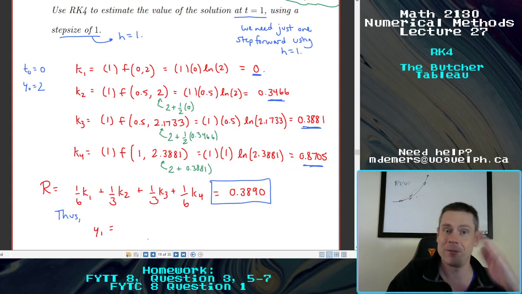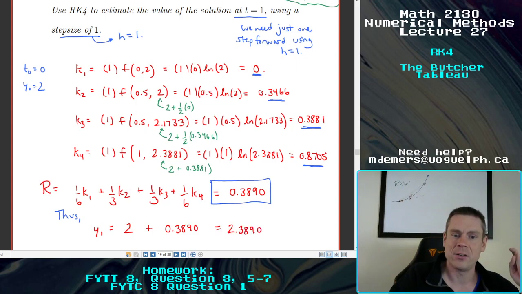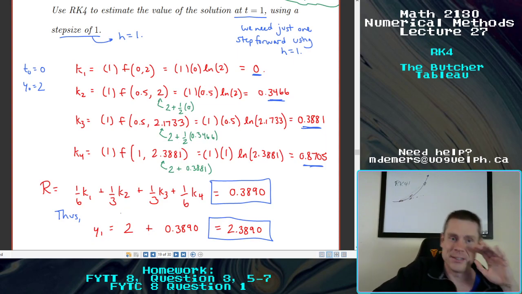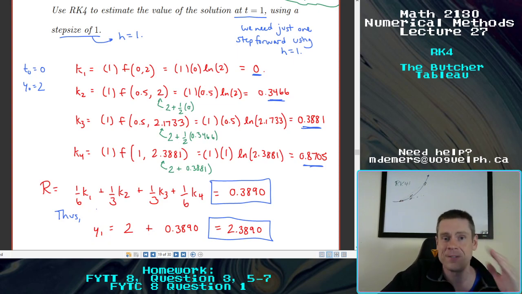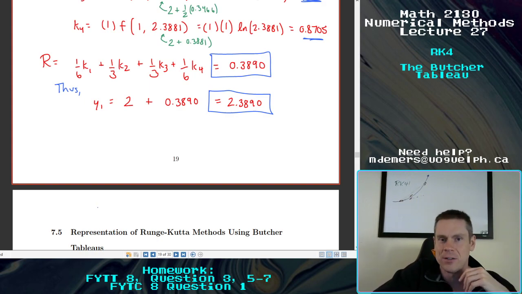y1, our next estimate for y, one step in the future, our best estimate that we can get using this scheme, is 2, the old y, plus that r. So 2.3890, like that. Crazy, eh? However, it turns out that a lot of the time, for a wide variety of differential equations, this does very, very well. I actually don't have the solution on hand, but you could check it for yourself if you had an online calculator or whatever.